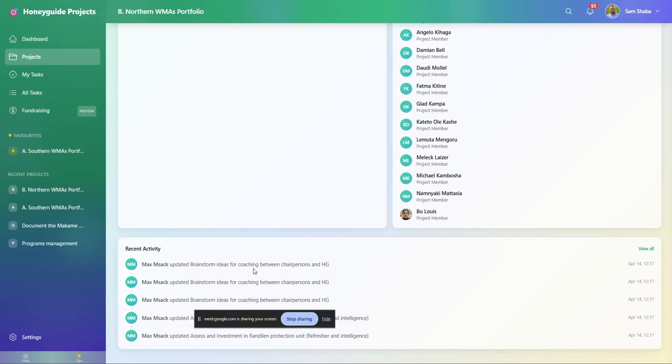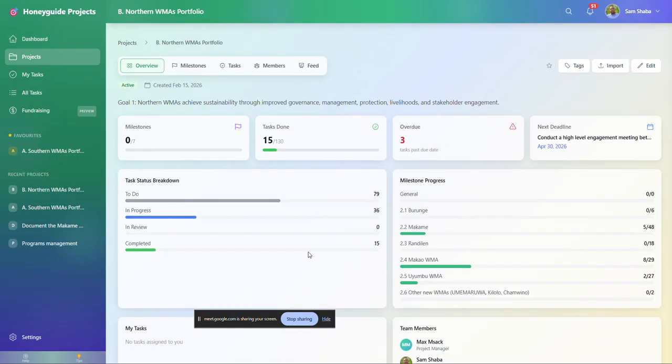Maxed, updated, brainstorm ideas for coaching between chairpersons and HG. Okay.